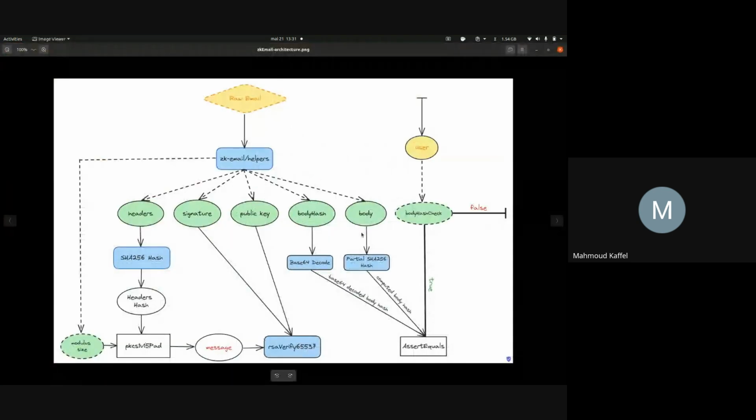As you can see here, the body hash is taken as an input, but it's not the case. It is actually part of the headers, and then we fetch it with regex. So I will walk you through a regex example of how to fetch a body hash like that. And as you can see here, all of the green bubbles are the circuit inputs, and these blue rectangles are also npm packages.